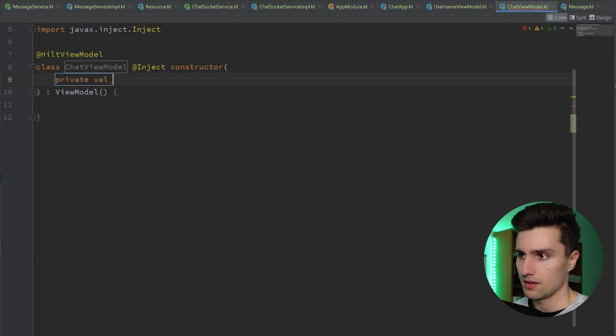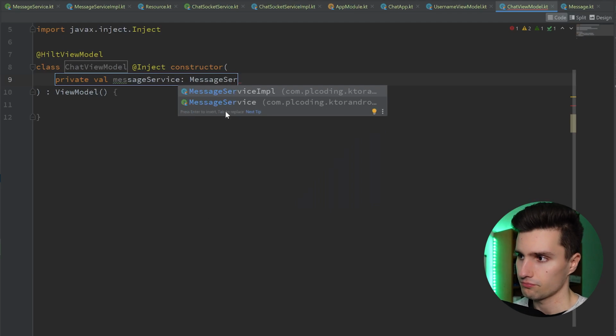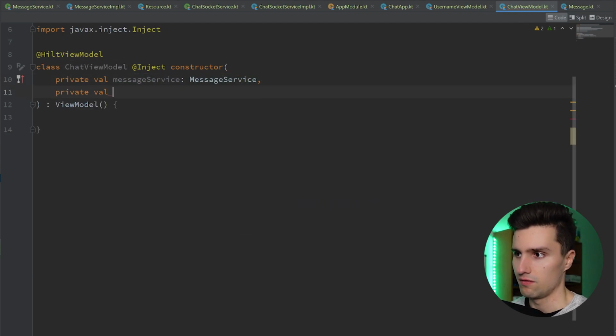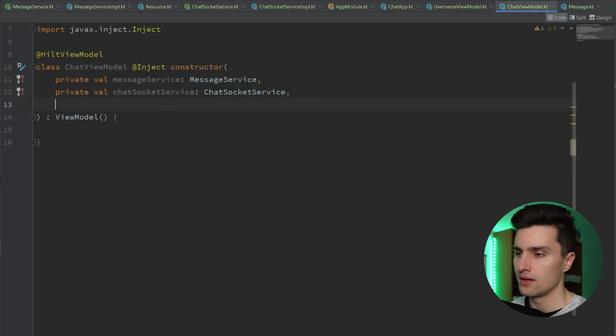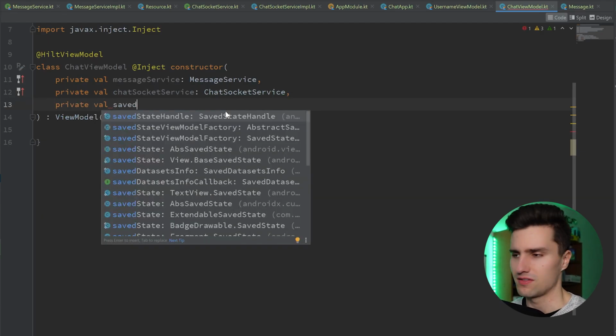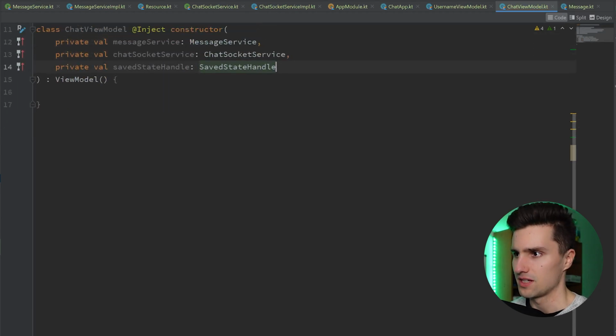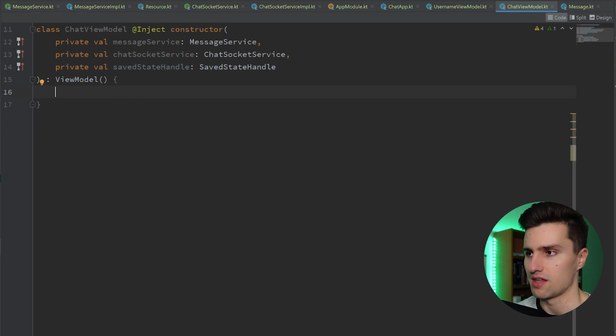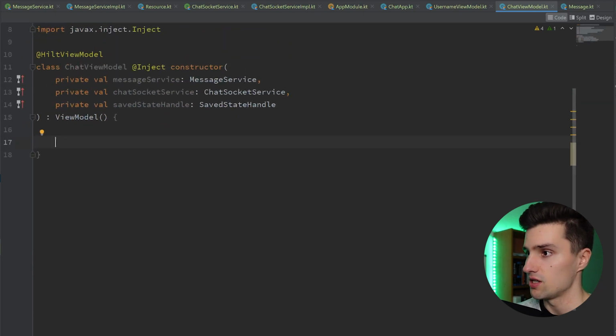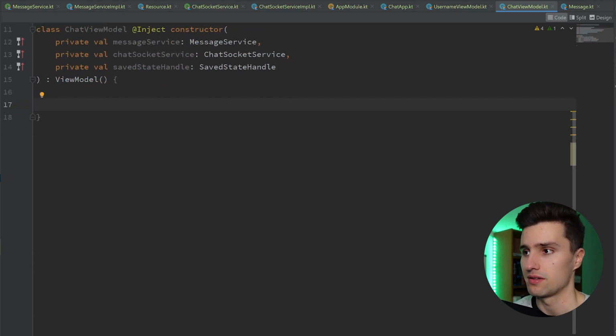So val message service, first of all. Then we do have a val for the chat socket service. And we do have a val for the saved, oh, I said saved instance state. It's actually saved state handle, sorry. Saved instance state is something related to fragments and activities. Saved state handle actually also restores the state of a view model, for example, after process death. So Hilt is able to inject that here. We don't need to provide that anywhere. So we're actually now good to go and ready to implement the logic here.